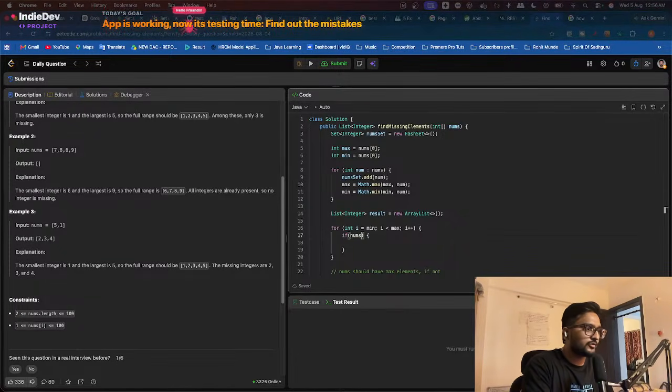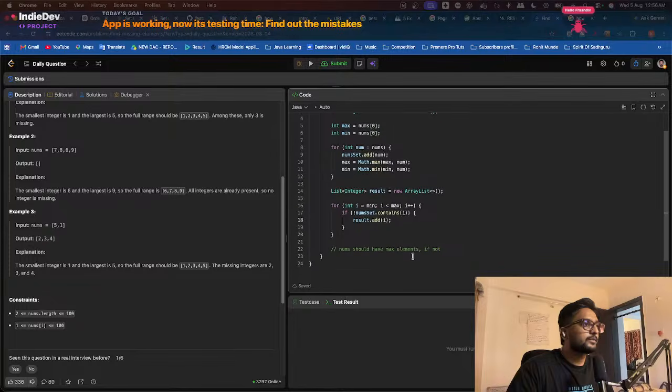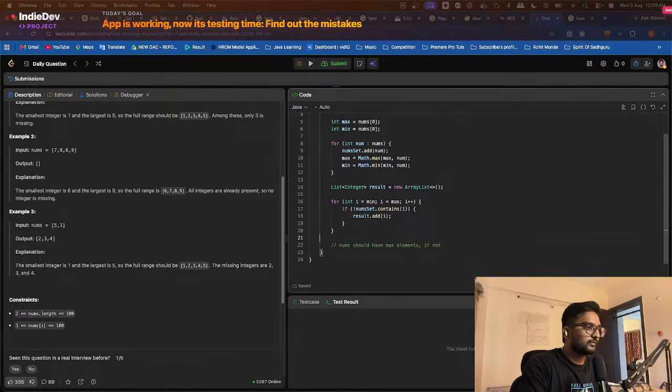In our set, num set dot contains this i. If not present, then result dot add i. Okay, this is it. Result dot add, and what's the return type? It's list of integers. So return result.